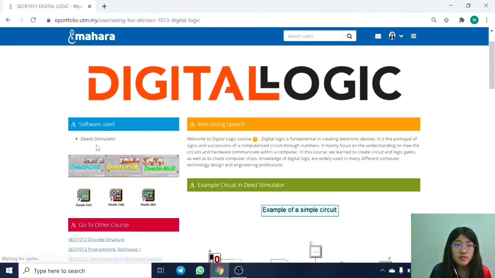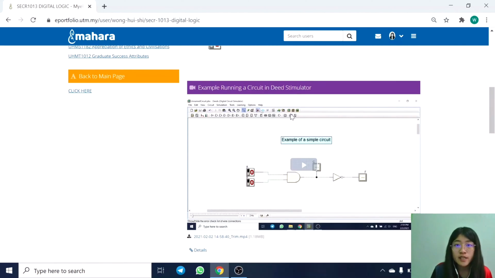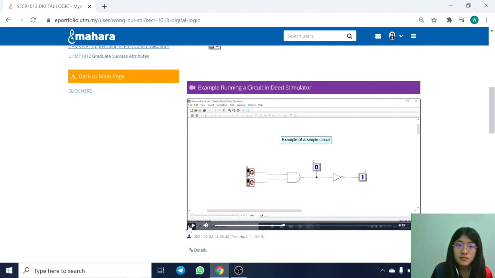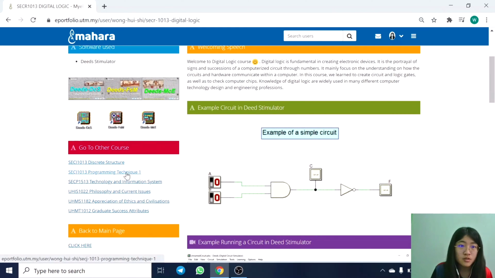And this page I created. We have some software used and some introduction and example circuits in the simulator. The video that I created by myself, recorded by myself, shows a simple circuit, how we can run the circuit and get the output. And the example of a lab report and so on. And we can go to Programming Techniques 1.